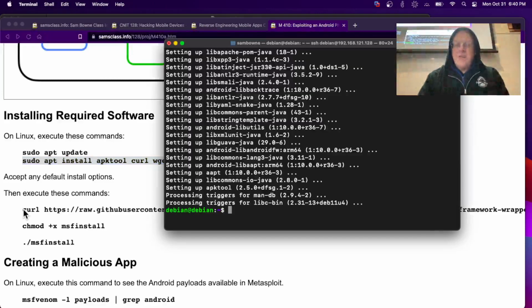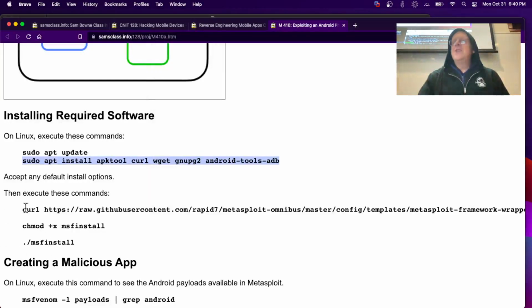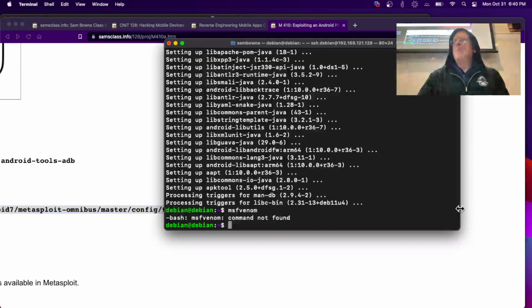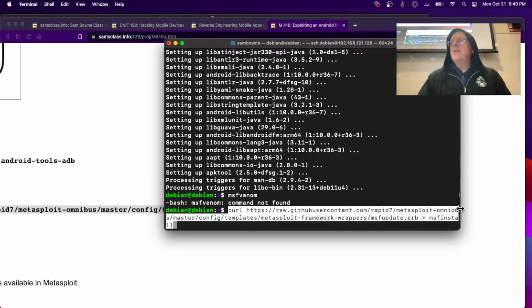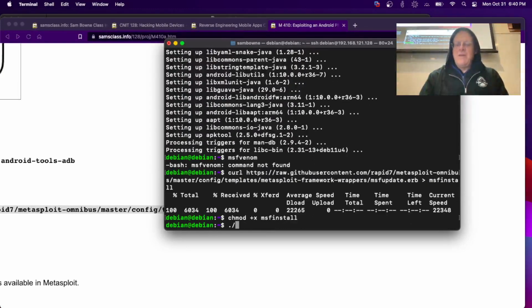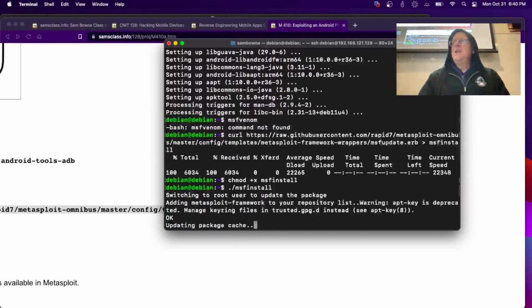Let's see if I already have Metasploit. It's MSF Venom. I do not. Good. So here's how you get Metasploit. You run a script, and it puts in a file called MSF install, and then use chmod to make MSF install executable, and then you run MSF install. Surprisingly, you do not need to be root.